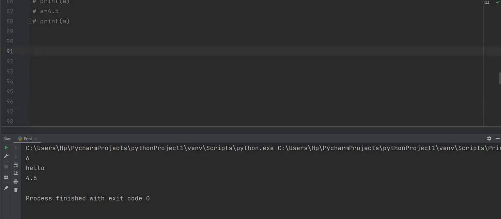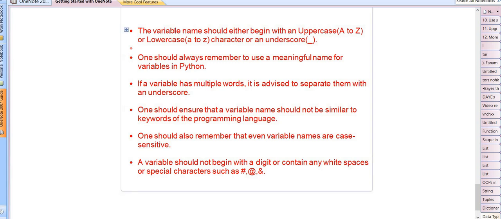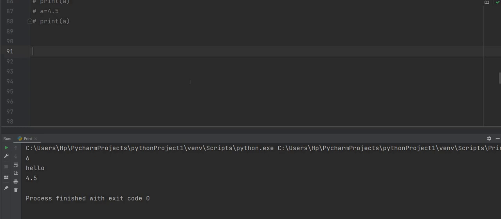Let's say I am making a variable and I want to store a value in it. So the first rule says that we can name a variable, and the variable name should either begin with an uppercase or lowercase character or an underscore. This means we can make a variable that starts with uppercase, lowercase, or underscore.